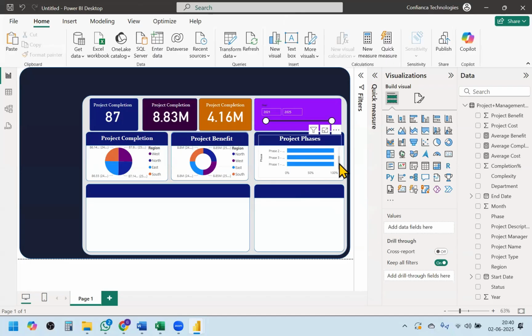Now I can use the slider. I can go below or bottom. If I want to see what are the projects in phase 5, what are the projects in phase 2, what are the projects in phase 4, I can see everything and I can change.